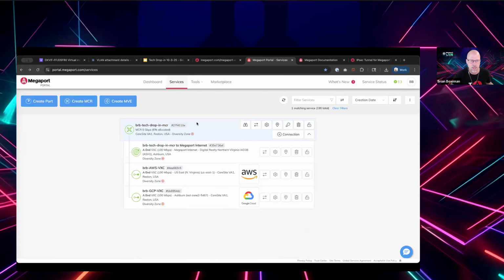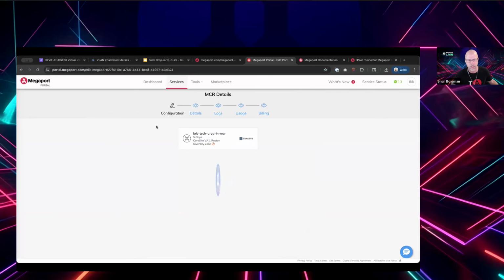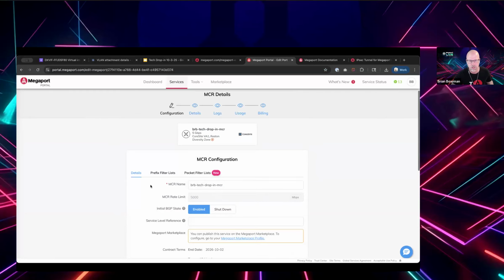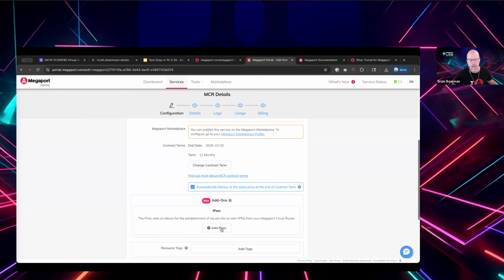So what I've done here is just kind of an existing setup. And what I want to do is go ahead and add the IPsec capabilities. So I'm going to go to the MCR first, and I'm going to add IPsec to this MCR. And you can see we have the little new logo there.